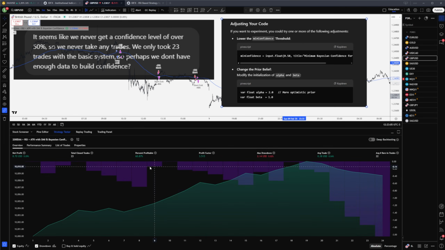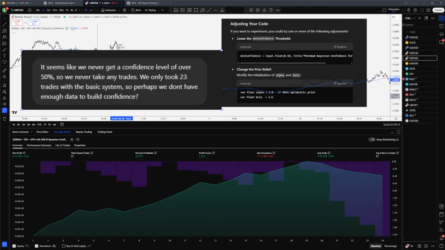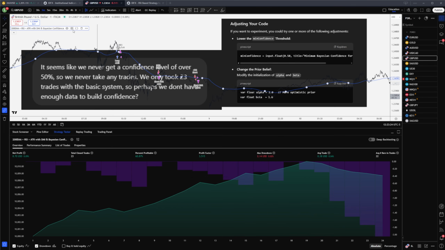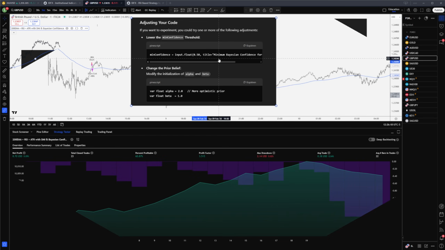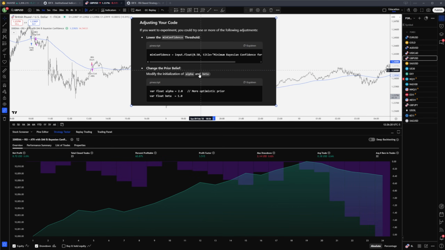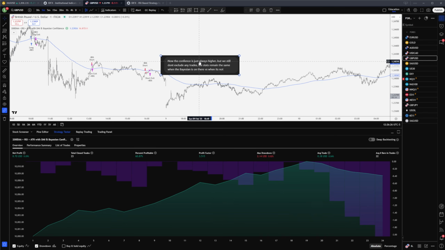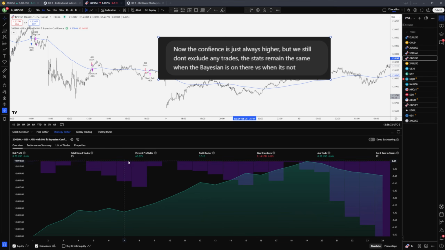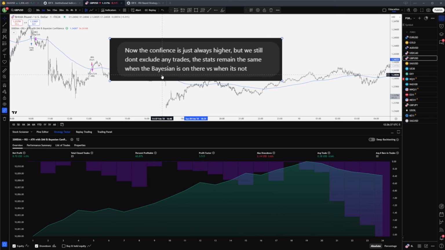And now it is actually executing trades, and it is a little bit more profitable, I think. Let us quickly see what the confidence levels are now set to. 0.55. So what if we enhance them to like 0.6? Still the same amount of trades. 0.8, no trades. So after playing around with the stats for a little bit and not looking at the code at all, only adjusting what GPT told us to, I came to the conclusion that the confidence level is just always higher, and that we still execute 23 trades. If we use the Bayesian or don't use the Bayesian, it doesn't really make a difference, which means that right now as is, it is not working.